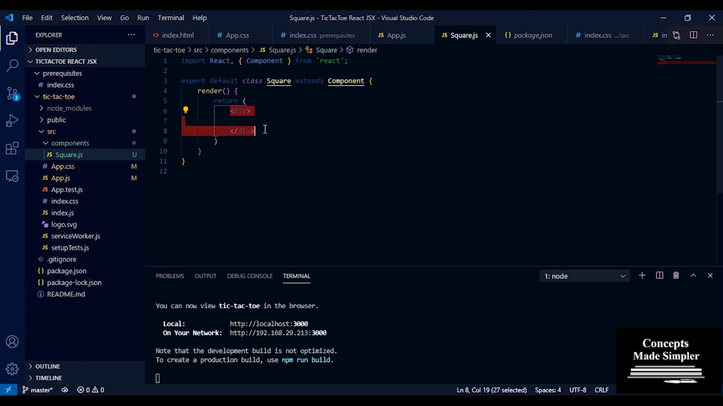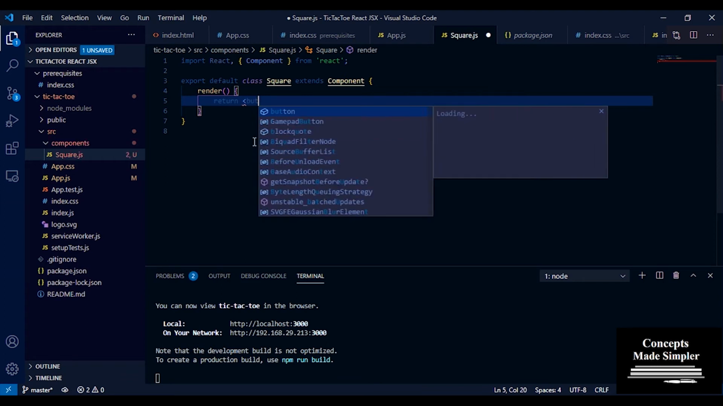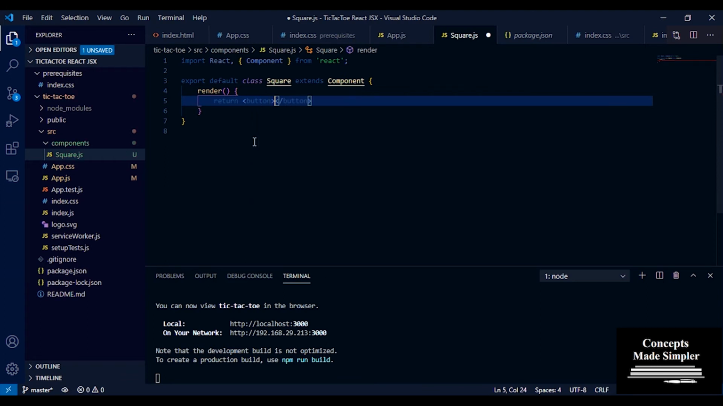So we're just going to remove all this stuff and return a button. Inside the button, for now we're not going to put anything, so let's just put a to-do. And the button should have a class name of square. Cool.